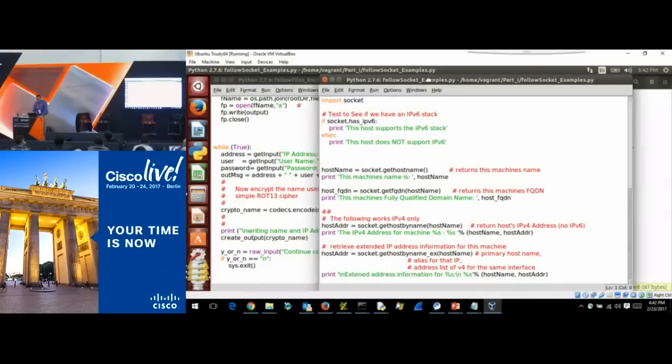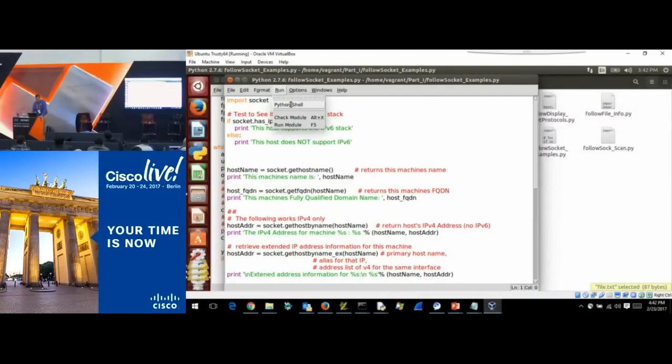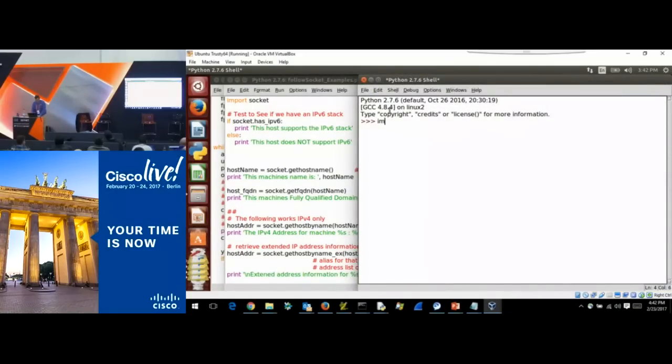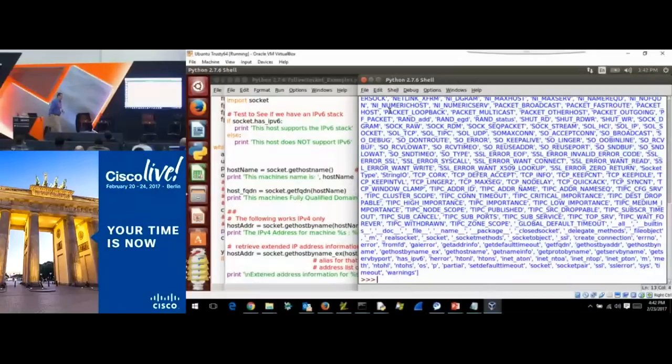Okay, so what we're doing, if you recall, bring this up. SOCKET. We did the DIR. We want to look inside socket. DIR, spell it right. Okay, so you'll notice, again, we dump out the whole library. Notice these functions: get host name, has IPv6, get name info, get proto by name, get service by name. These are all utilities, functions that have been built that will go in and query the communication stack, right? So let's look at some of them.